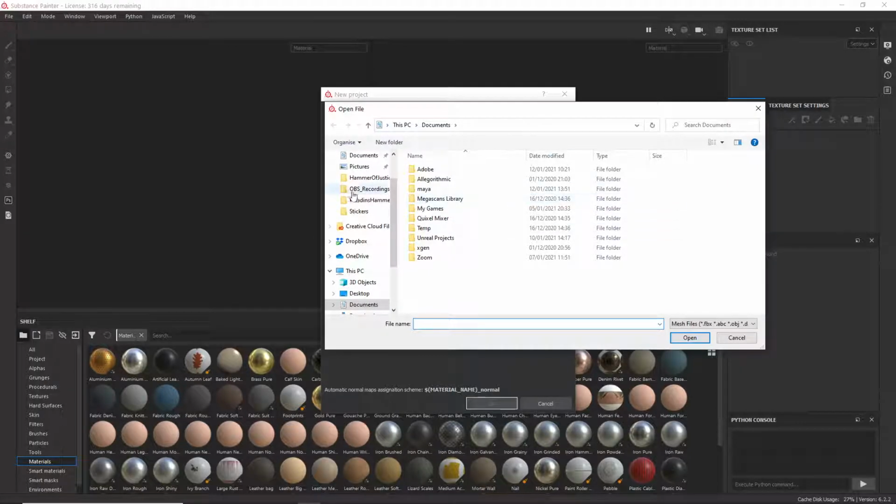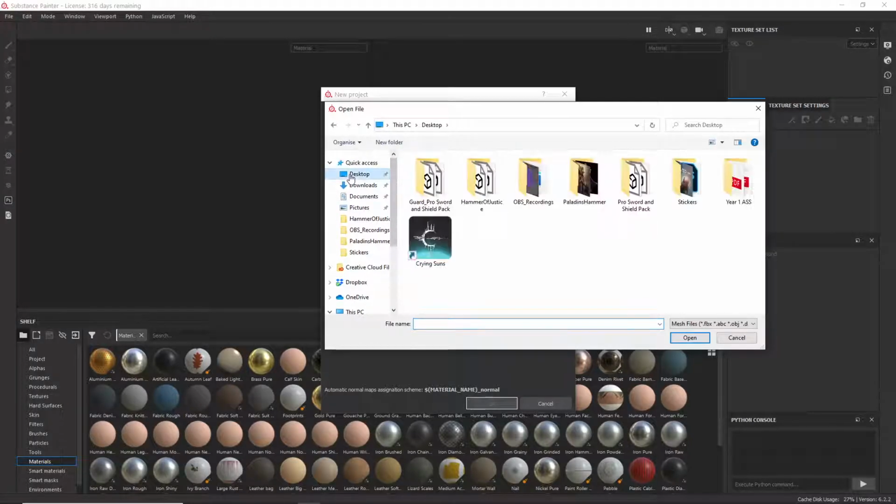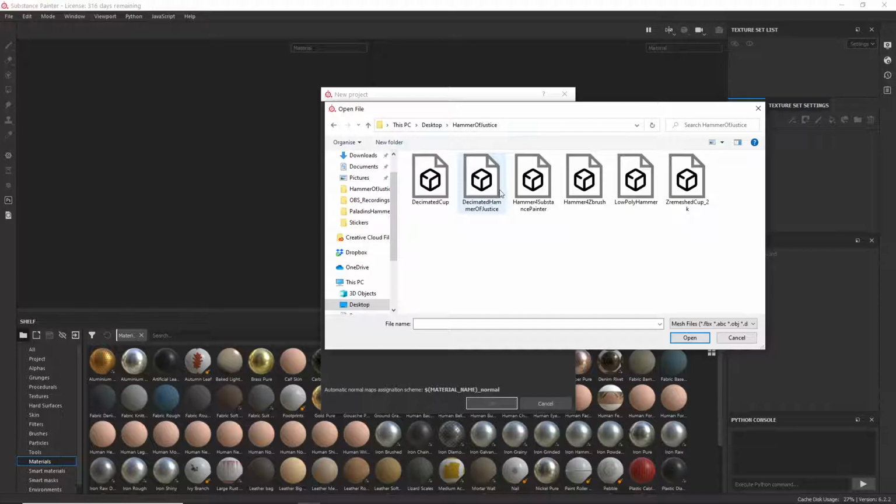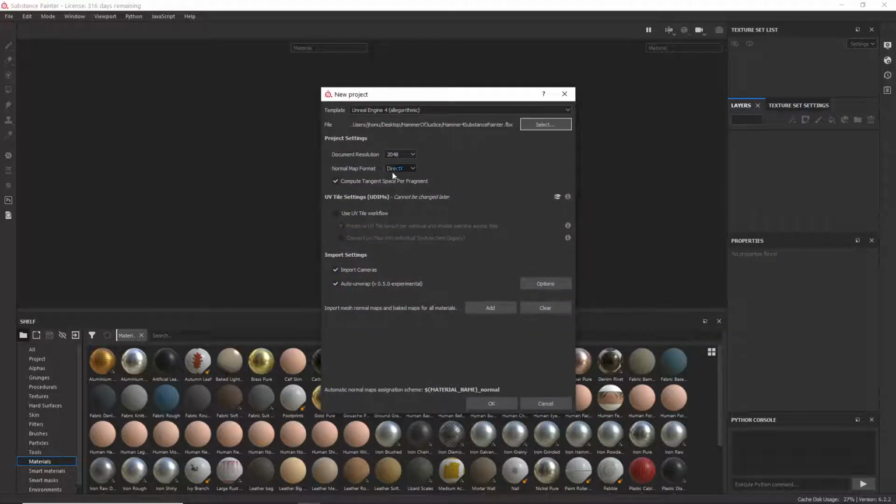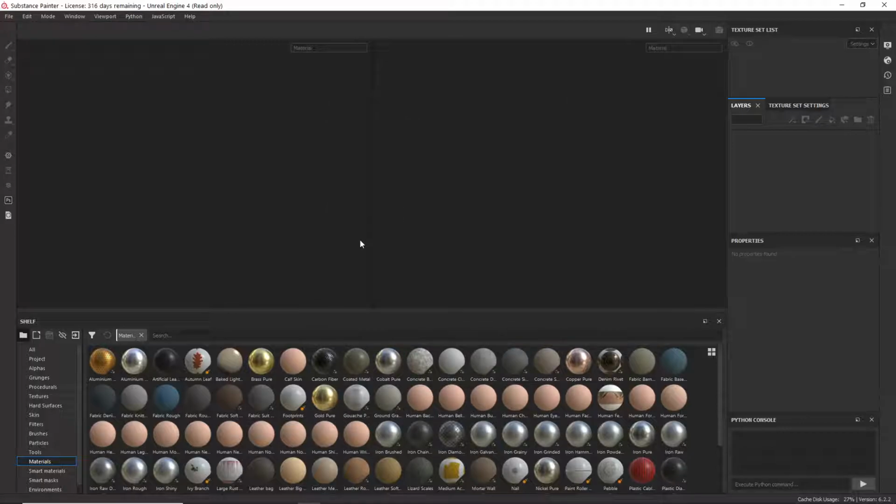Select, and we just need to find the low poly one. Remember, on this stage we need to find the low poly hammer for Substance Painter. Open, and the document resolution we're going to keep at 2K for now. We don't need to auto unwrap, and we don't need to import the cameras, so I just remove these two and click OK.